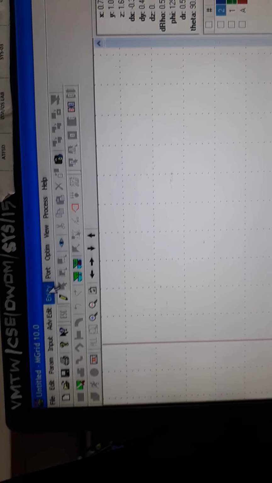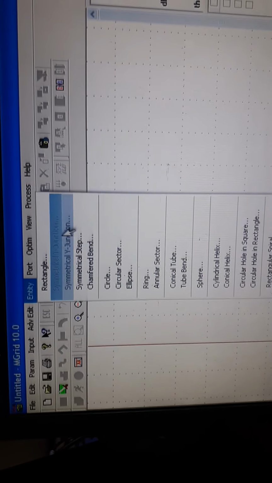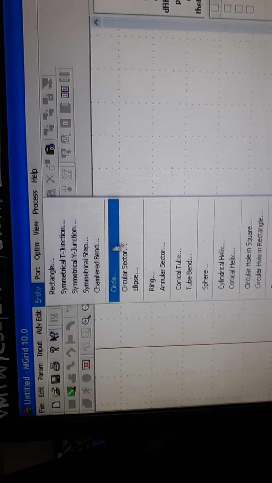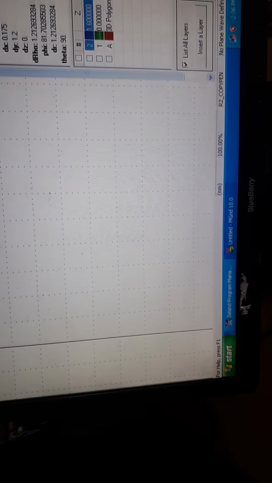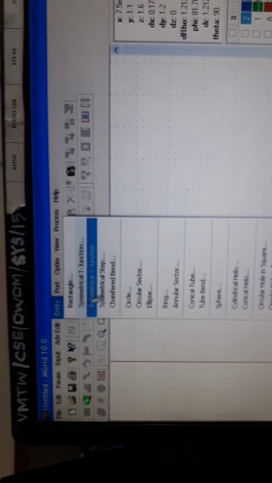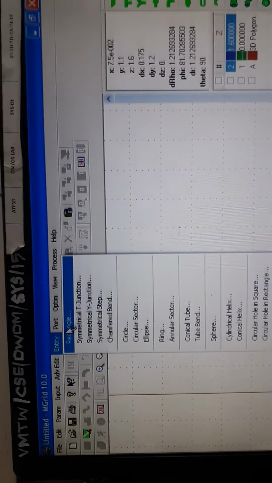Now the next one is entity. Whenever we need an entity, it defines what type of patch shape it will be. If you require a rectangular patch shape, or a T type patch shape, T, Y, step size, circular, circular sector, ellipse, ring, annular sector, bend, whatever type of patch is required, you can use it from your entity. In that entity, everything is there: the structure of your patch.